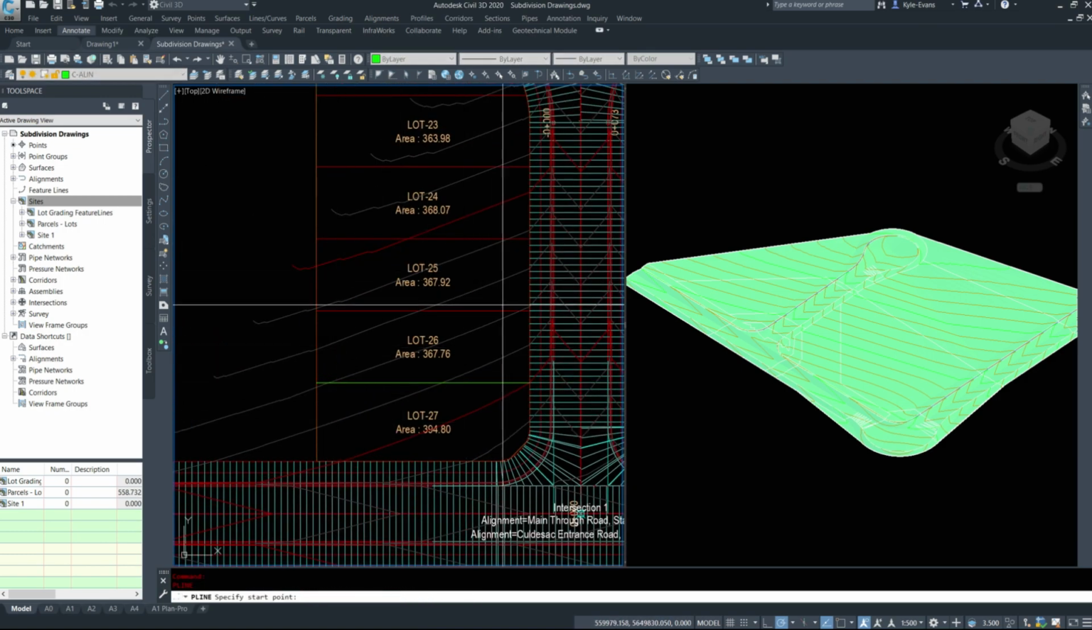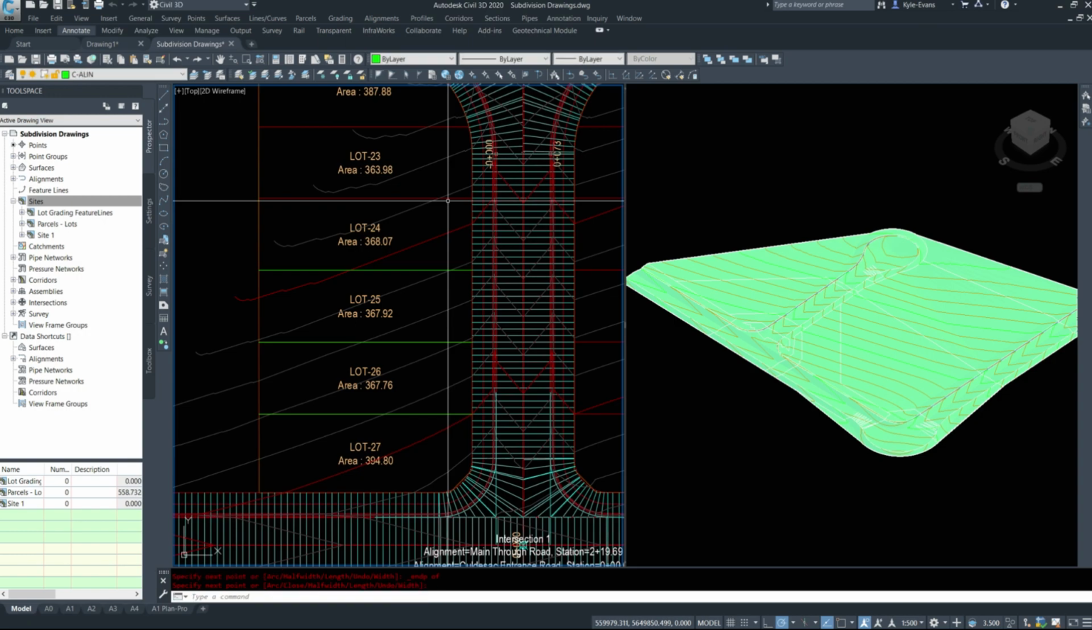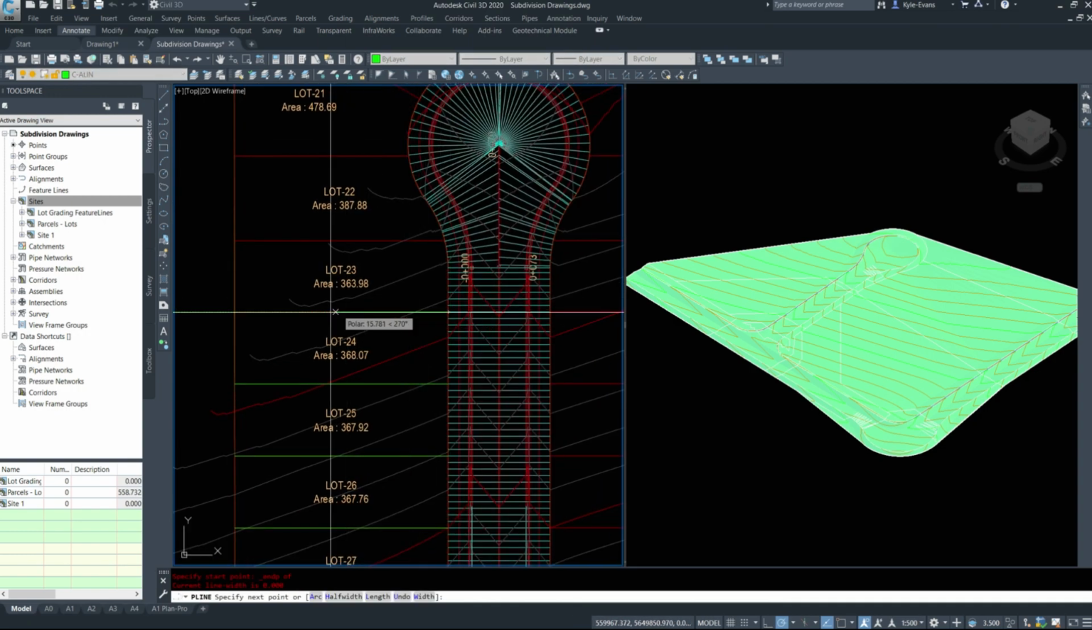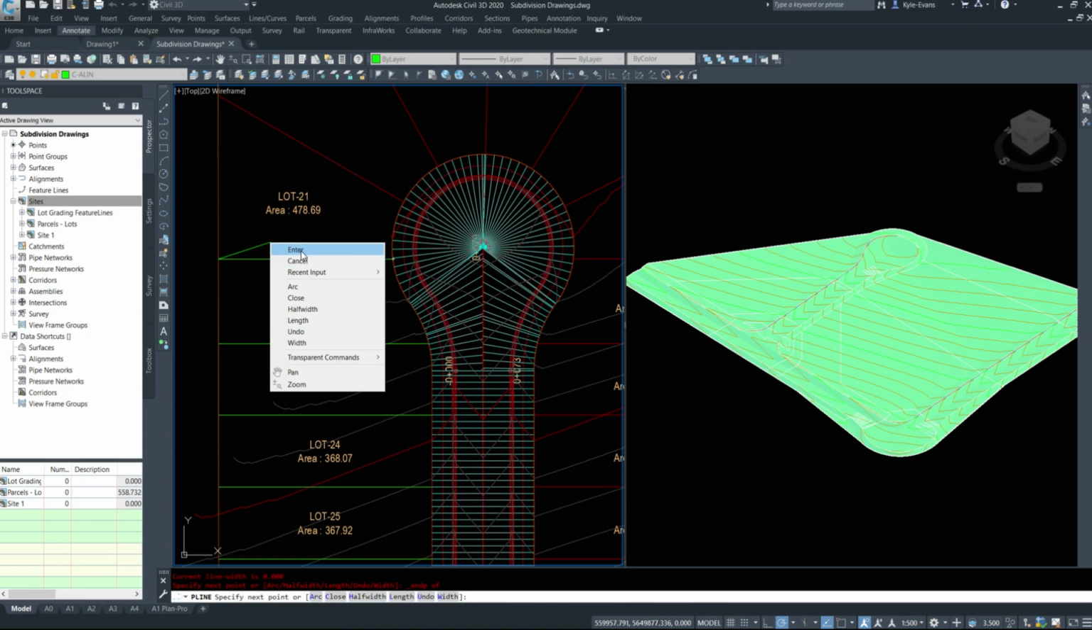The downside to this method is you have to retrace all the feature lines in your drawing with a simple polyline. Although it's not a super huge deal, it can become quite time consuming if you have a lot of lots. So I'm going to go ahead and trace all my feature lines, and I will be right back.